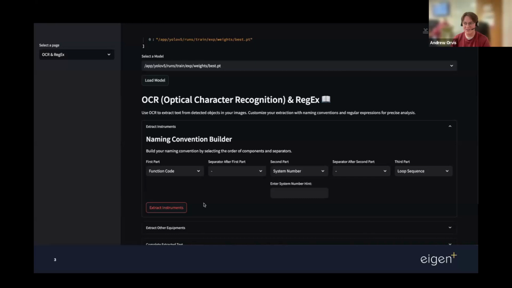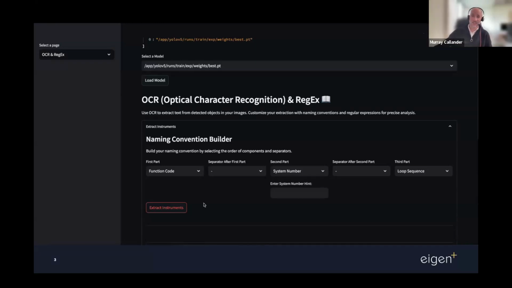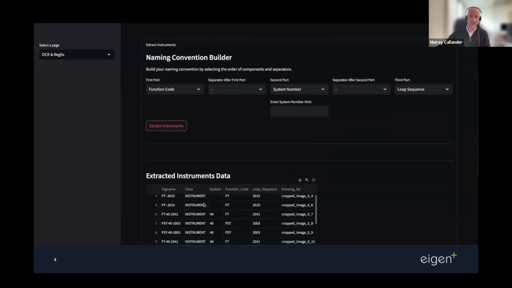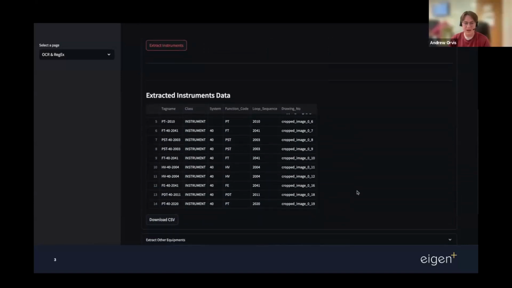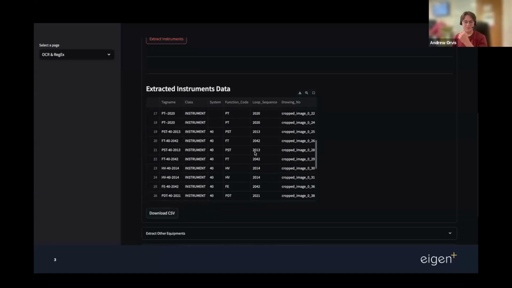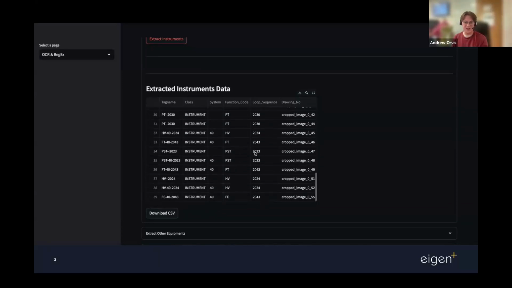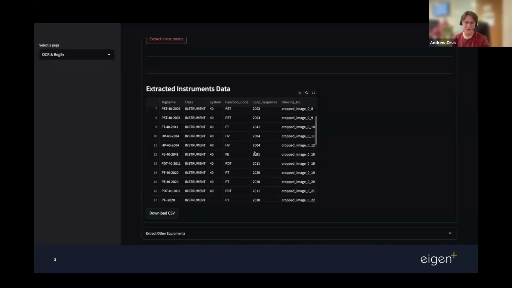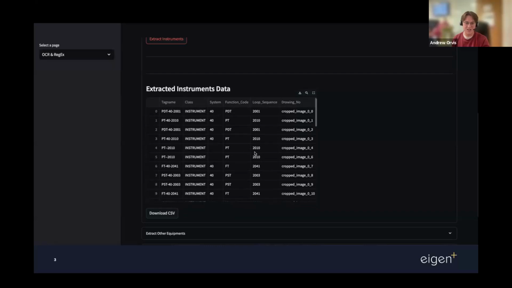So we'll give it a second. I swear it takes longer every demonstration. Yeah, but this is real time. The sequences have been shortened. So there we go. We have a fully, well, an almost fully complete CSV ready to download with the tag name, class, system, function code, loop sequence, and a reference to the image.